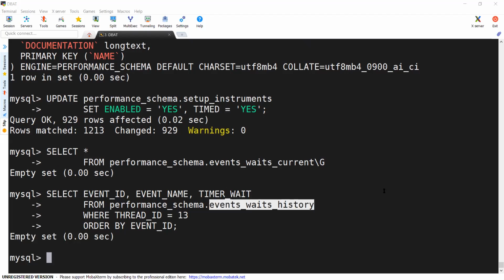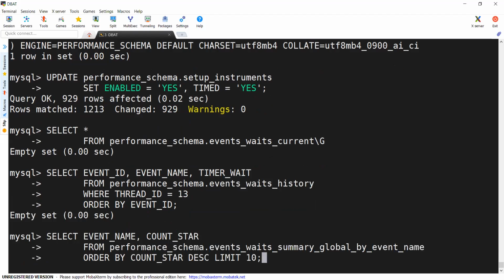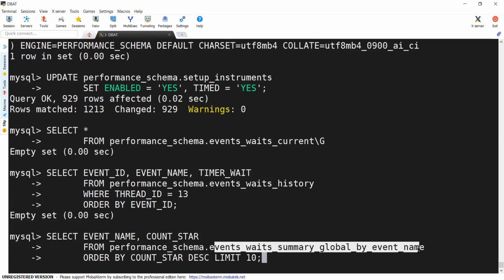Then we have another, wait summary. Of course, in my case we don't have any output as of now, but I'm showing you the query which we can use for monitoring. Are you able to see events waits summary global by event name? This will show you the summary, which gives aggregate information about your events over time. Got it?